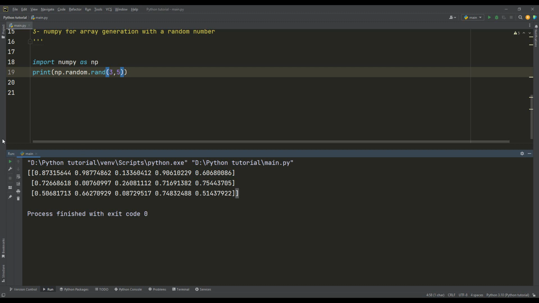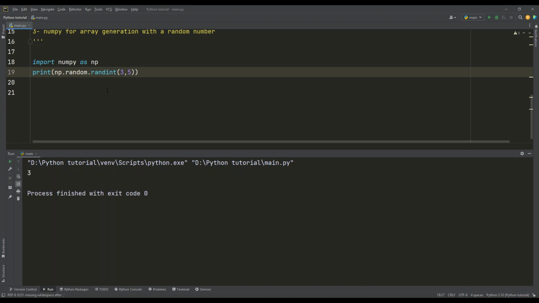We can generate these as float numbers, but we can also generate random integers. So I can say random.randint, but this will give me only 1 random number. I want to generate 10 numbers. It will be like this, we have 10 numbers between 3 and 5.